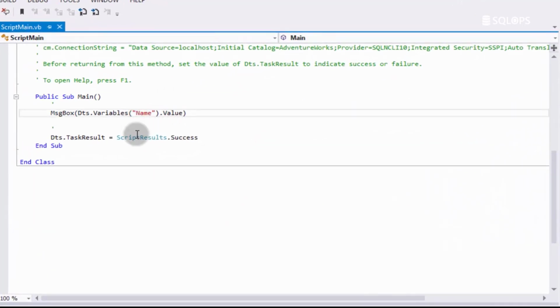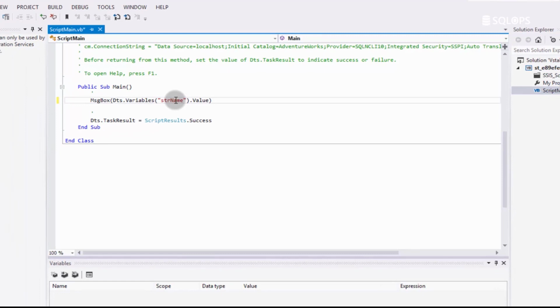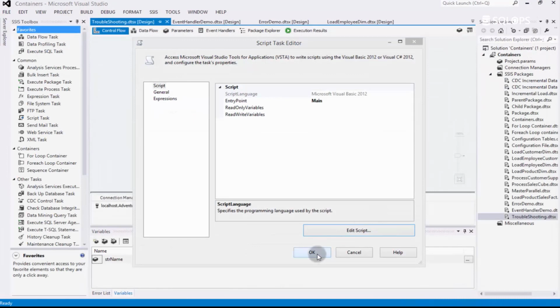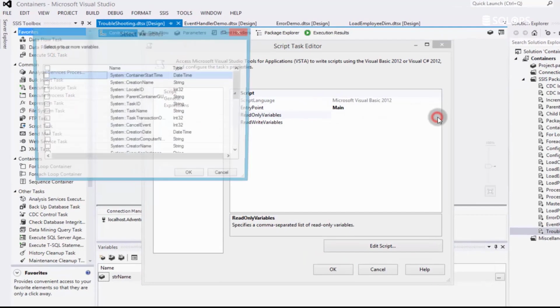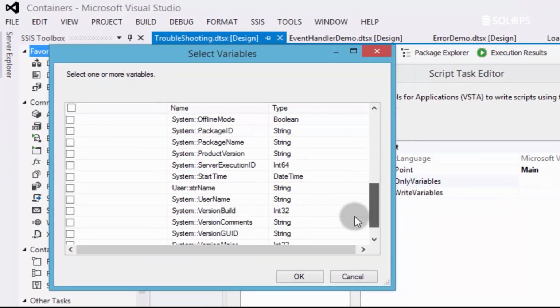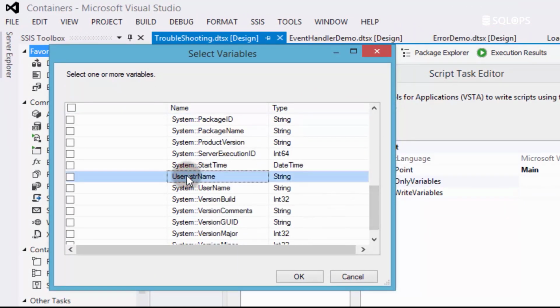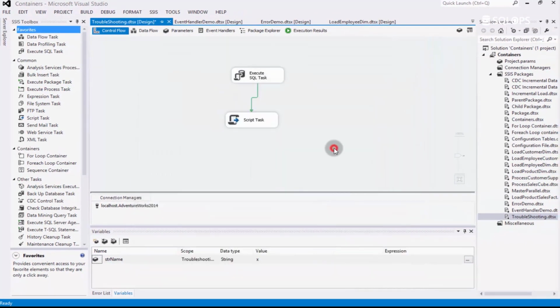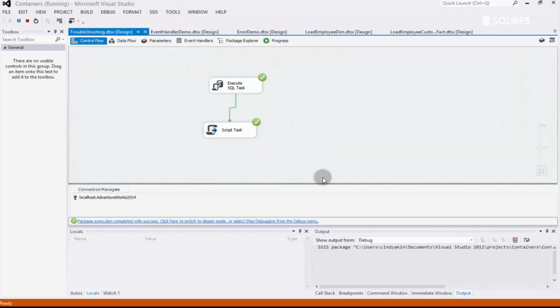And as you can see, the variable here is named as name, but the actual variable name is strname. Let's save this, close it, and let's go to Read Only Variables. And let's make sure that the read-only variable is getting passed into the script. Click on OK. And now let's execute the task. Press F5. And as you can see, the package has executed successfully. And that is how you can troubleshoot an SSIS package.